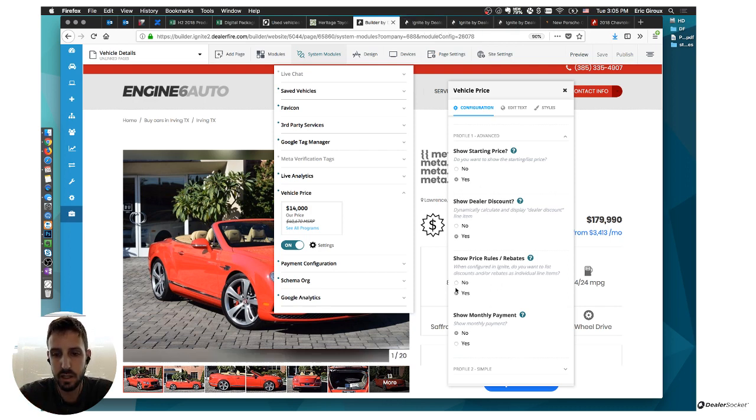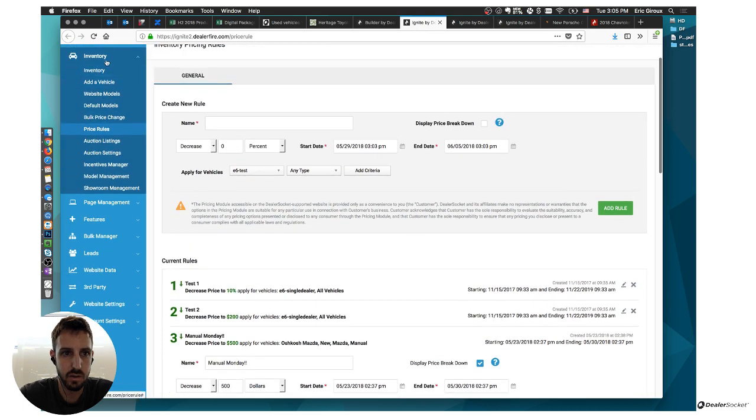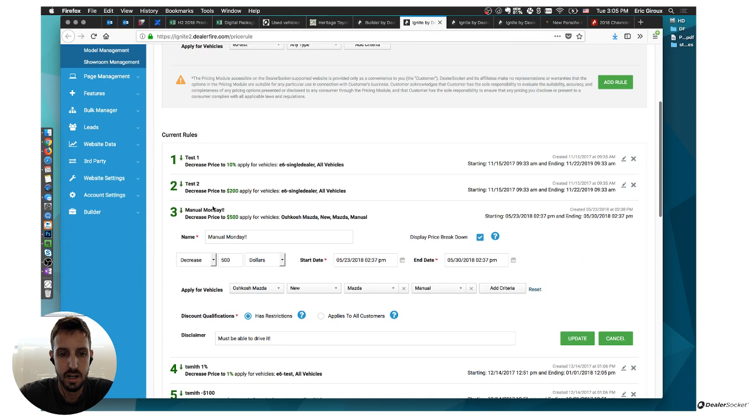Now, the way that we can get away with this setting being set to yes for rebates and price rules, even if we don't want some price rules to show up, is that you'll notice within Ignite, in price rules under inventory, this is where price rules are. And there are two key settings here to stay mindful of. The first is display price breakdown. If you read the tooltip it explains, but it means that if it is checked, then it could display as an individual line item within the price block.